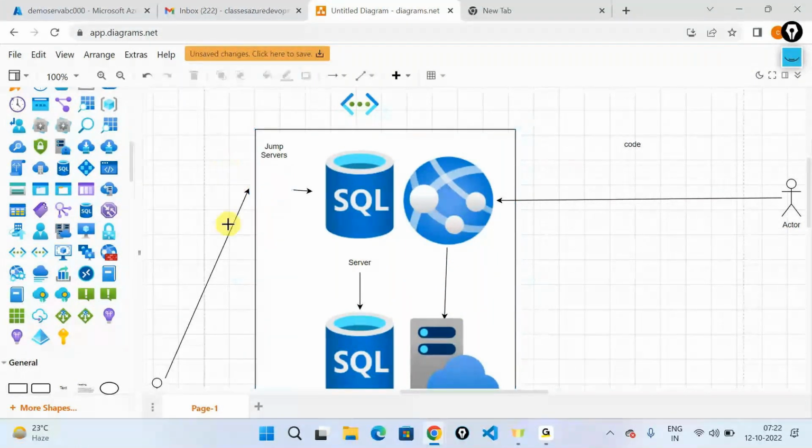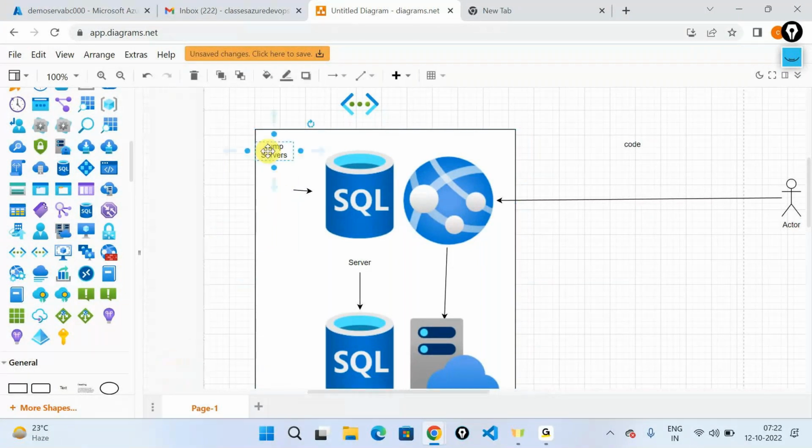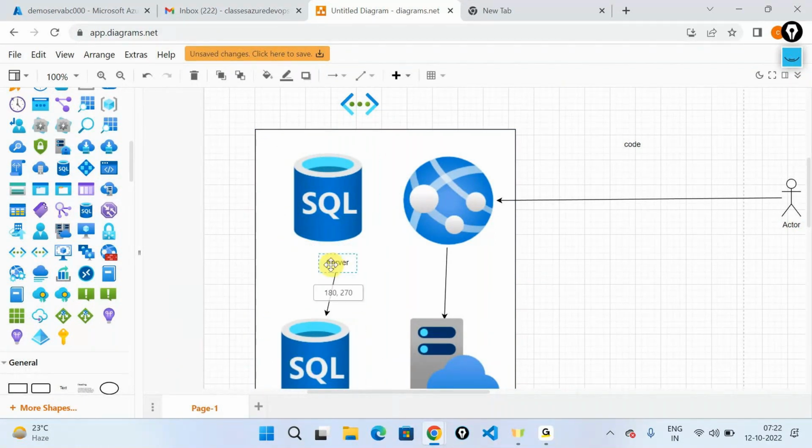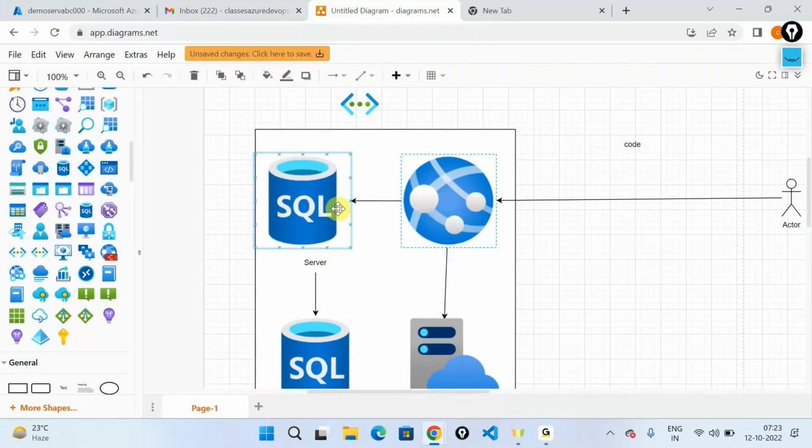I'll just remove all these things to avoid confusion. If I'm able to do this, my app service and the SQL server will both be within the same network and the connection will freely flow. There's nothing else that I have to do. So I just need to take the app service and get it inside the virtual network out here.